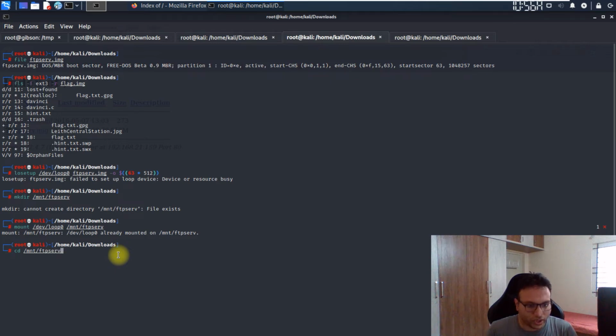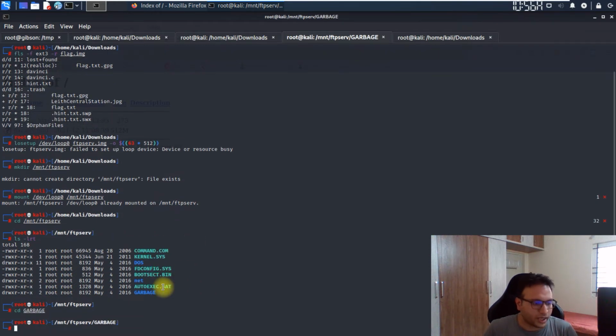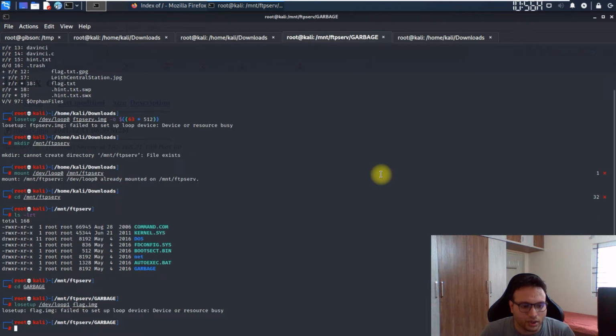ftp serv, okay, we'll go inside of it and see what other stuff is over here. Garage is one of the things where we have to go, and I'll go inside of it. Loop setup, now we have to look for flag.img, okay, and this is the thing I'm running, but it's already mounted, so that was the main thing.